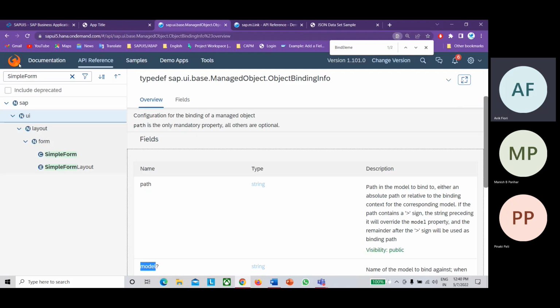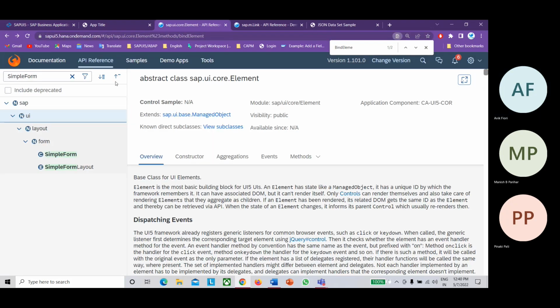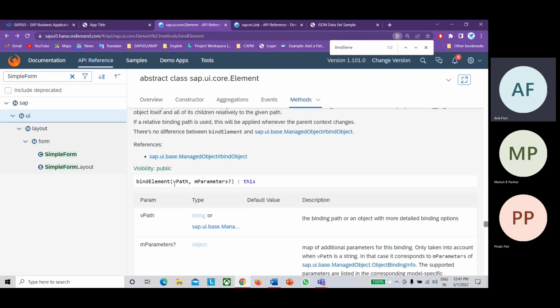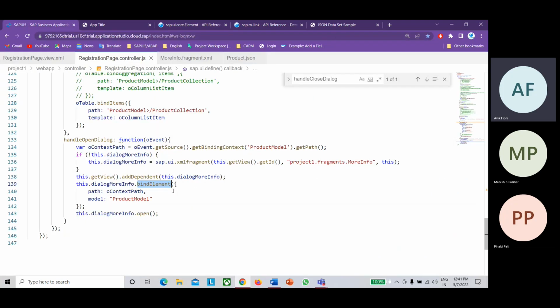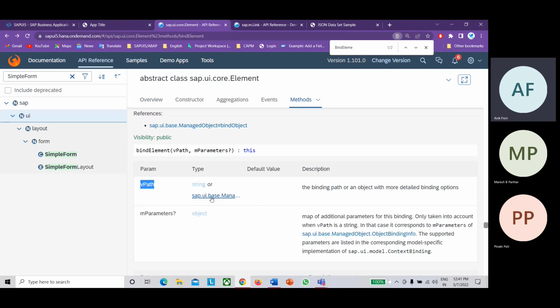In bindElement, if you see the structure, inside it has two parameters. One is the path. In path, you can directly provide the path as a string if you don't have a name for the model. But if you have a name for the model, then two properties we need to define, one is the path and second is the model. So we need to provide it in object format. That's what they have defined, string or the object.